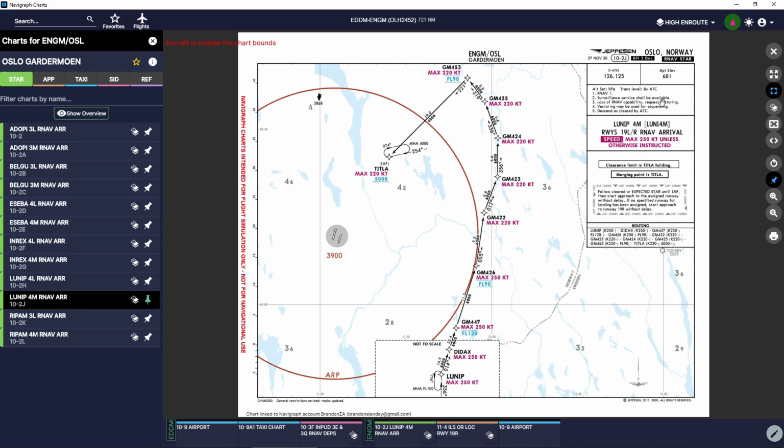Surveillance service shall be available. Loss of RNAV capability, request vectoring. Vectoring may be used for sequencing, descend as cleared by ATC. Here's the identifier, Lunip 4M, for runways 19 left and right. RNAV arrival. Speed max 250 knots unless otherwise indicated. Clearance limit is Titla holding. So once you've been cleared on this arrival, you may not proceed past the holding at Titla until you've been given clearance by ATC.